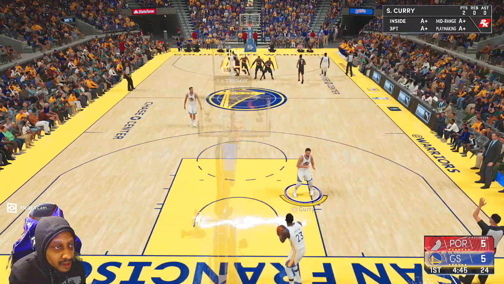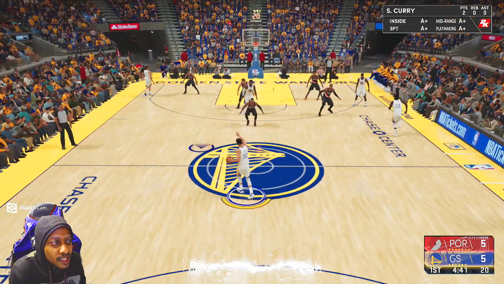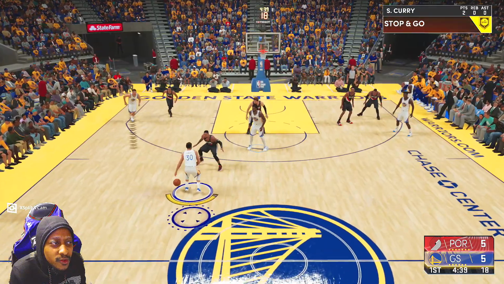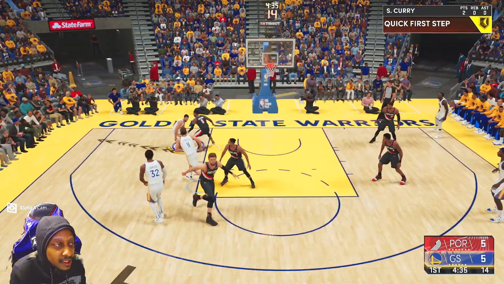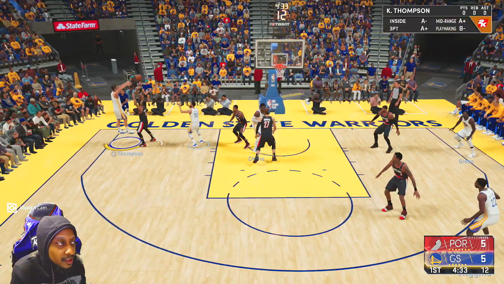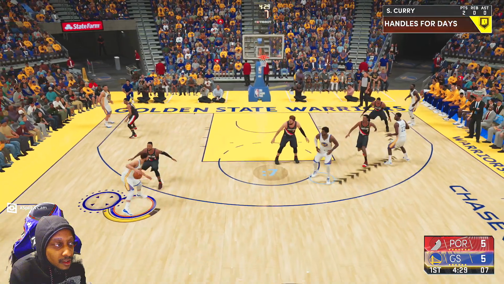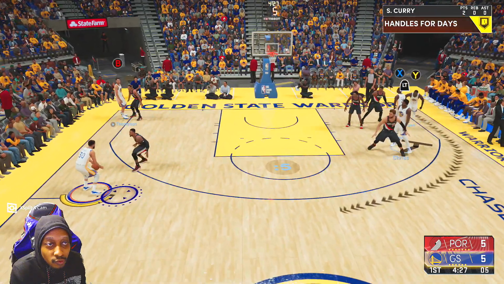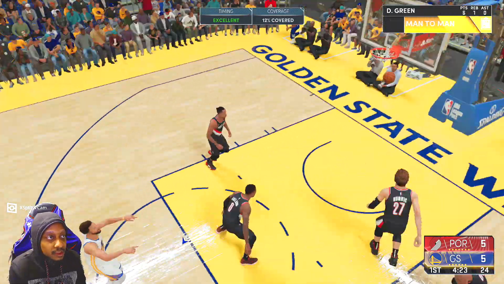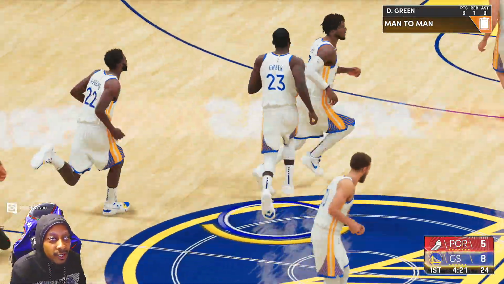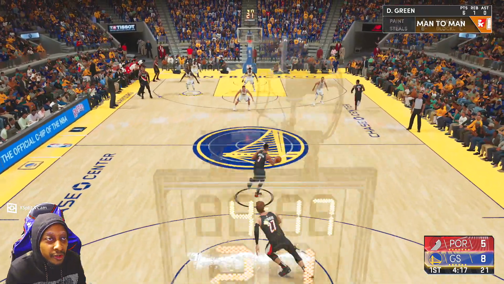Now we have fist 21 delay 2. As you can see, it looks almost the same. We have the same spacing, the same kind of action, but this time he doesn't actually set the screen for me. He just does whatever. And let's say the play doesn't work. The offense goes straight into my freelance and I could potentially get a shot. I'm playing on pro right now. It's still on pro. I haven't changed any settings or anything. That's probably why I'm making shots with Draymond Green.